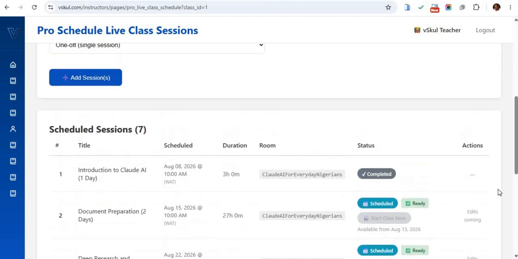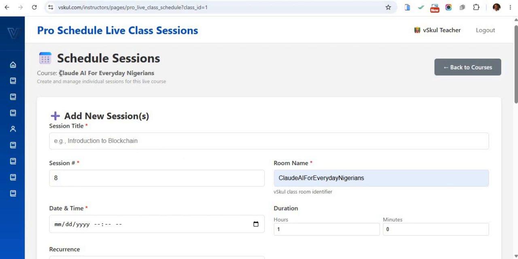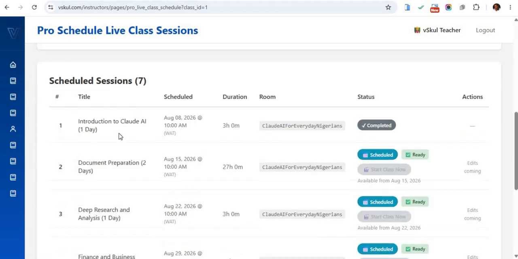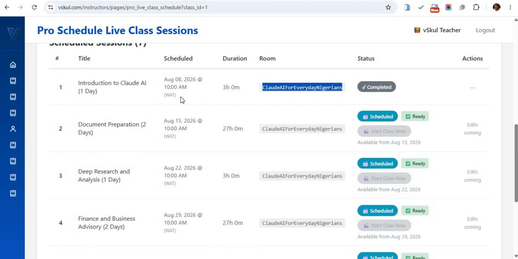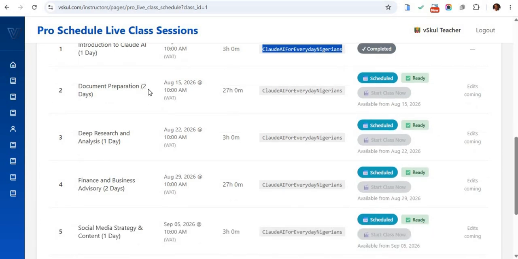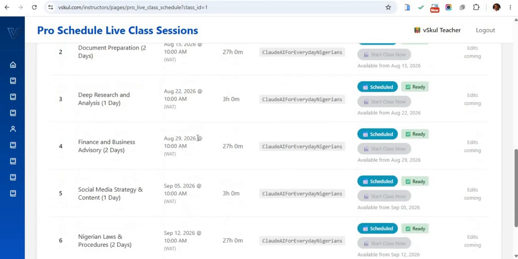Now, this schedule you are seeing is for the Everyday Nigerians course that is going on. Like I said, it began on August 8th, and the first class has held. This is the room name here, and it held for just under 3 hours, but we have to fix this just in case. Now, the next class, which is a 2-day class, holds on August 15th, which is this Saturday. If you're not able to finish on Saturday, then the next class will hold on Sunday. Then after that, the next one is August 22nd, and that is it.